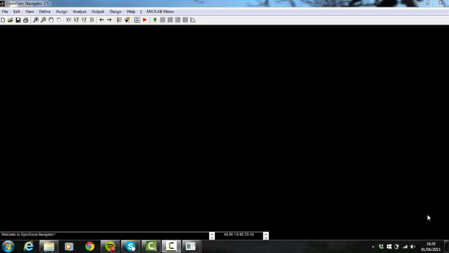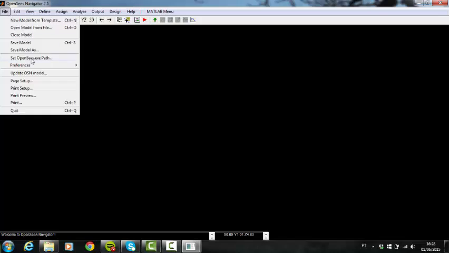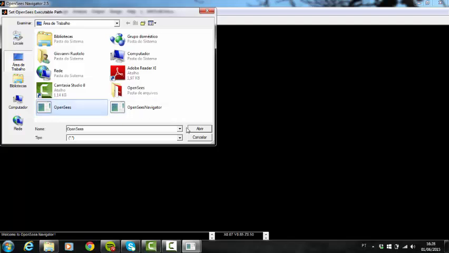Hi everyone, this is going to be our moment curvature tutorial. To start, you need to set up the exe for OpenSees path. So go ahead, click in File, set OpenSees path, find OpenSees in your computer, and OK.